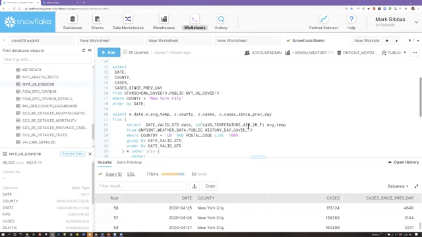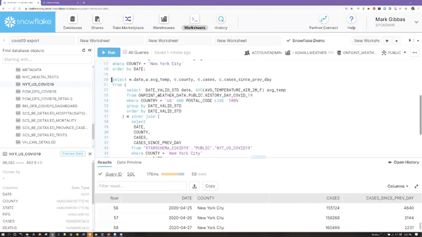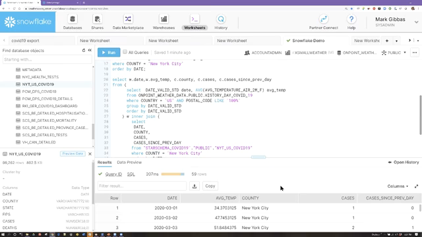Now we have a query that's a little more complex, nothing too exotic, but we can run this, and we're going to merge these two together. And we're going to get back the COVID cases by day, which we have over here, and also the average temperature by day.